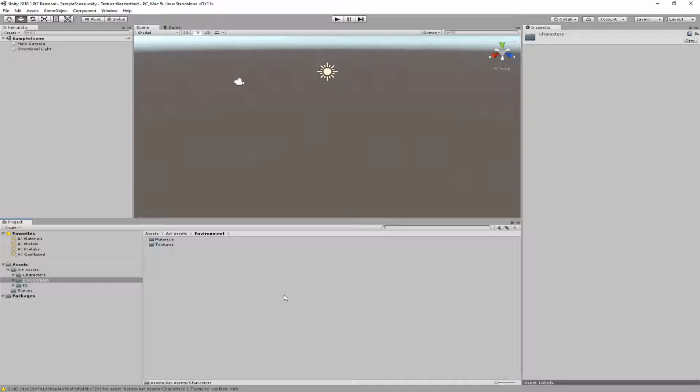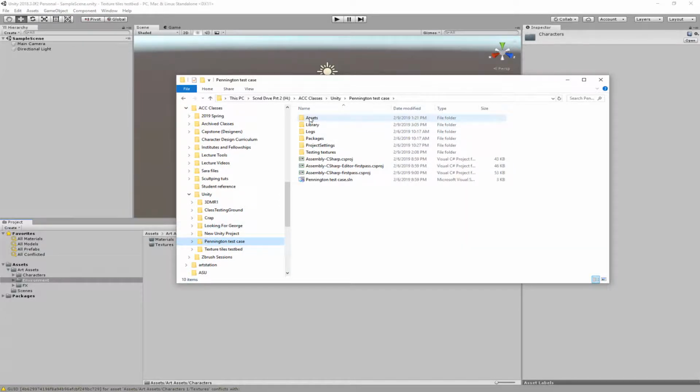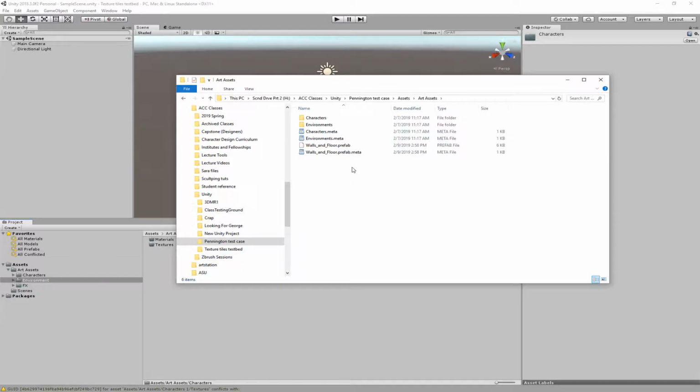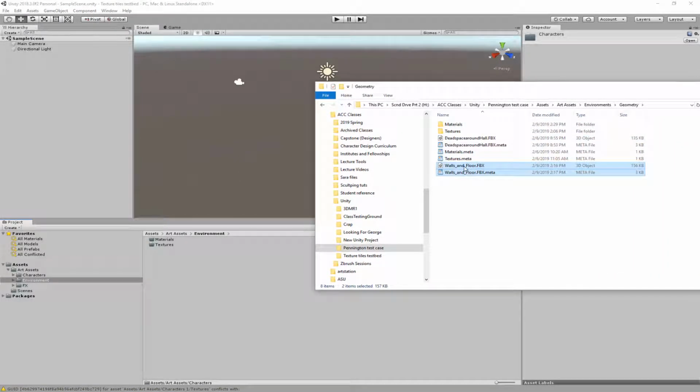So what I'm going to do is go outside of here into my Windows directory real quick, and grab the Pennington test case for this one. Assets, art assets, environments. I made a geometry folder, but like I said, we're not going to do that this time. So I'm going to grab walls and floor FBX and drag it straight into the environment folder, just like that. And look, it just made a new one for me.